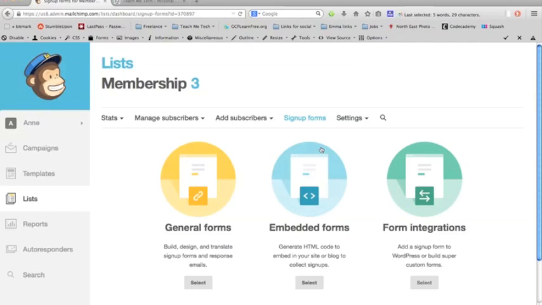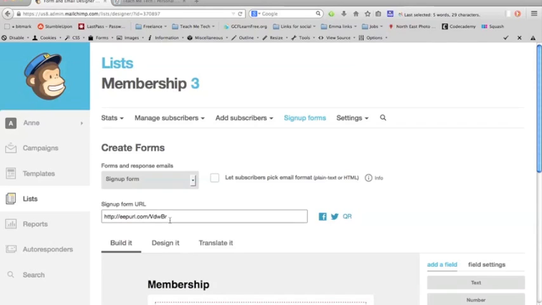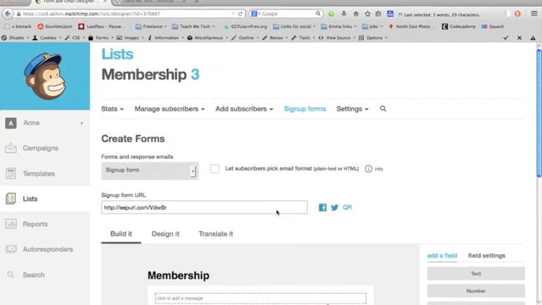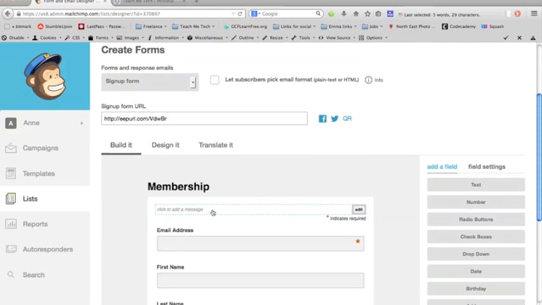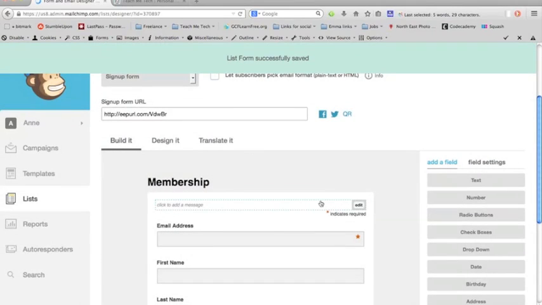You can also create a form that just has a web link to it so that you can include it in emails and things like that, and if people click on the link they can then sign up to your mailing list. So if you go to General Forms and click Select, it'll allow you to design a sign-up form, and it'll give you the web address that people need to click on to be able to find it. And you can customise and design this, so you can click to add a message. So for instance, I could put sign up for news about Newcastle Choir, save and close that.